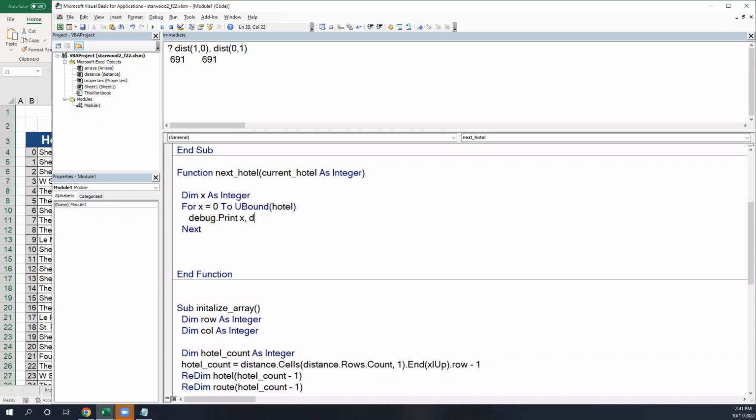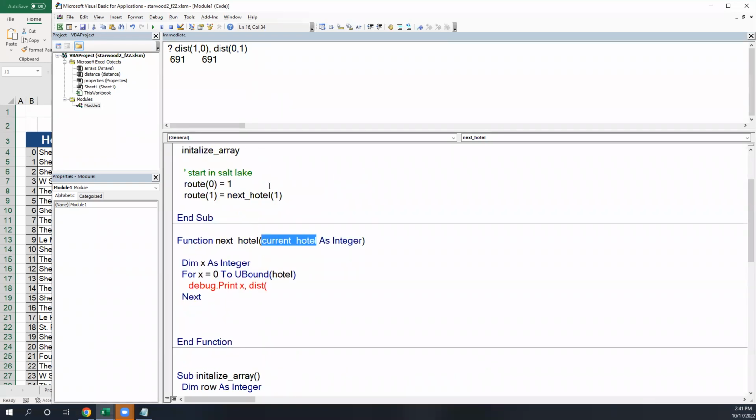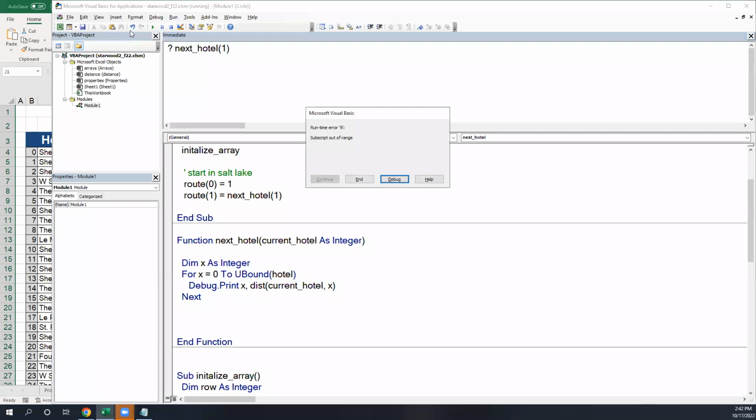Debug.print x and dist, row number, current hotel, whichever one I pass down. When I'm calling this, I'm passing down a 1 to it. The 1 is getting captured by this variable here, and I'm going to use that to say that's the row I'm interested in. And the column I'm interested in is column number x. So now if I call the function next hotel and pass it 1, it should give us all of the distances from Salt Lake.